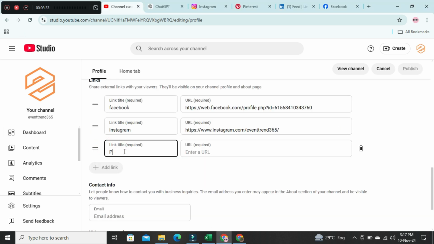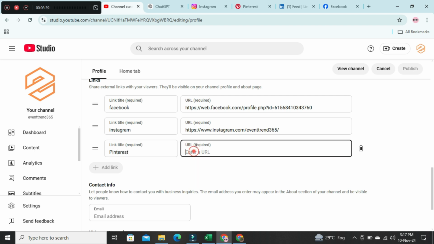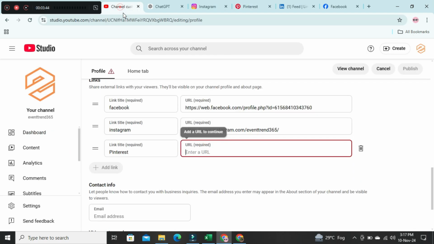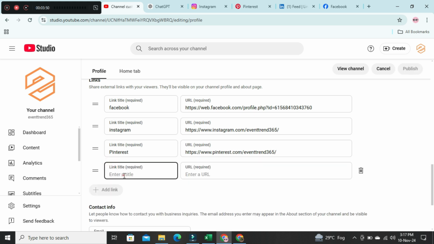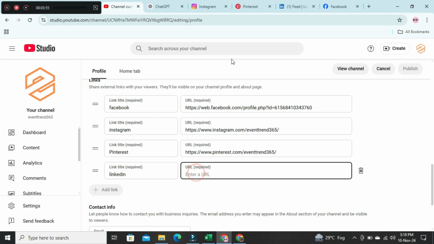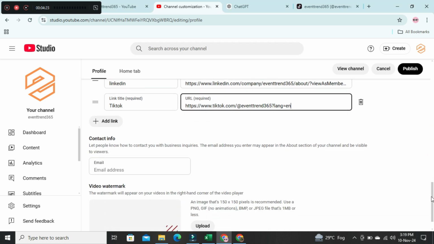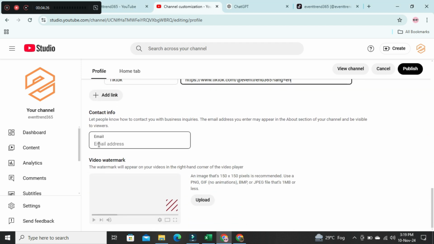It gives me more reach, so I can add my Facebook account there, Insta, Pinterest. That's how I can find the link of my pages. I can add my LinkedIn page there. I also add my TikTok account there. It will give your account, your channel, more reach.